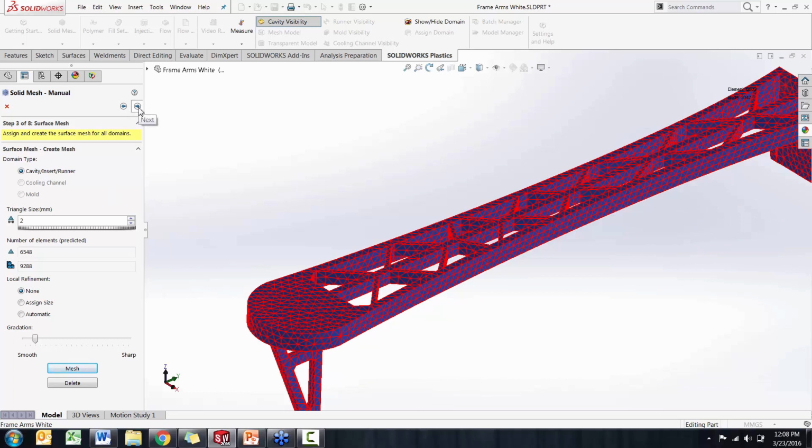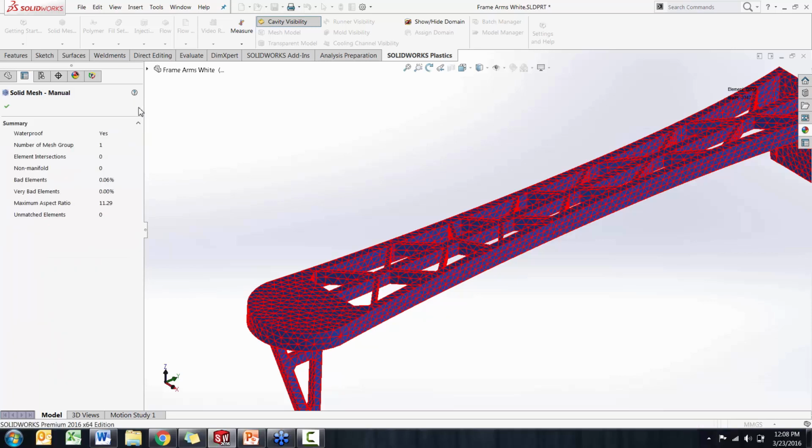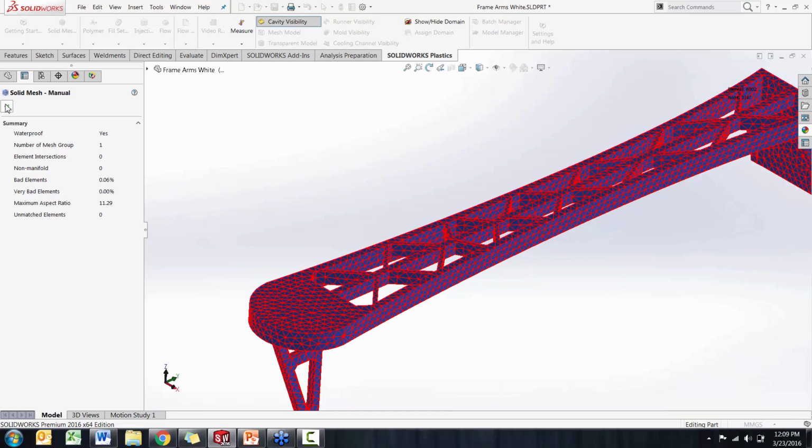Once I've set the triangle size and I've meshed the model and I hit the next button, I get a quick snapshot on the quality of the mesh. I need to make sure that this mesh is waterproof, that there aren't any holes or gaps in the mesh model. And finally, what the aspect ratio of my elements are. I wouldn't want too high aspect ratios in my elements that might compromise the accuracy of my results.